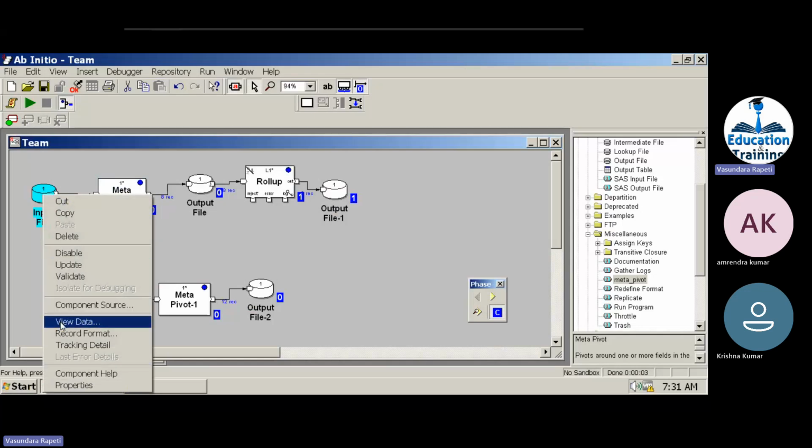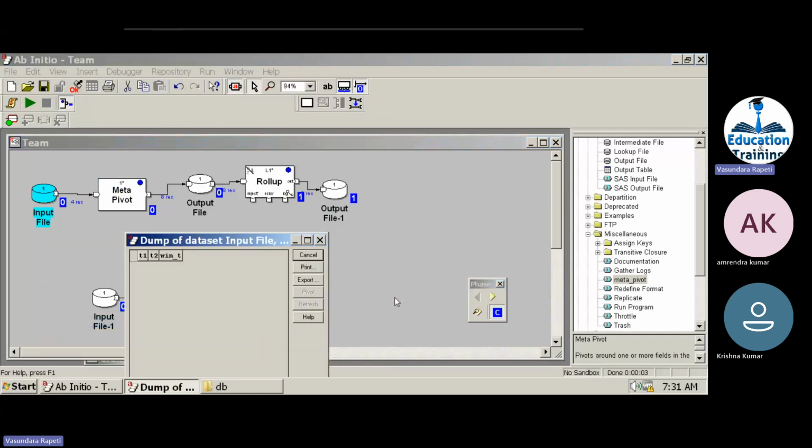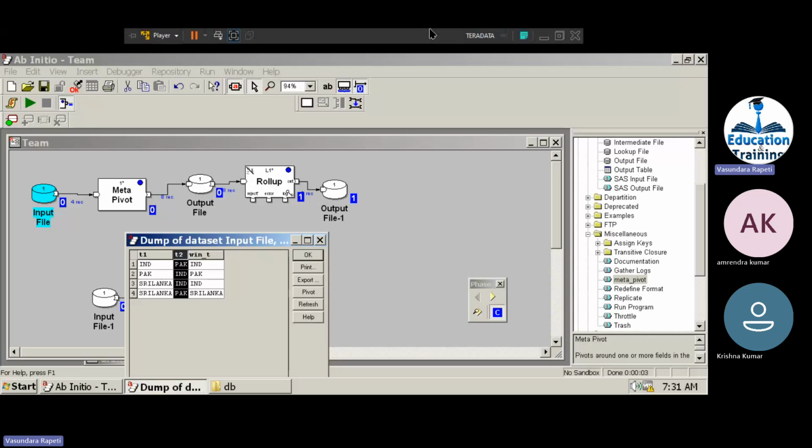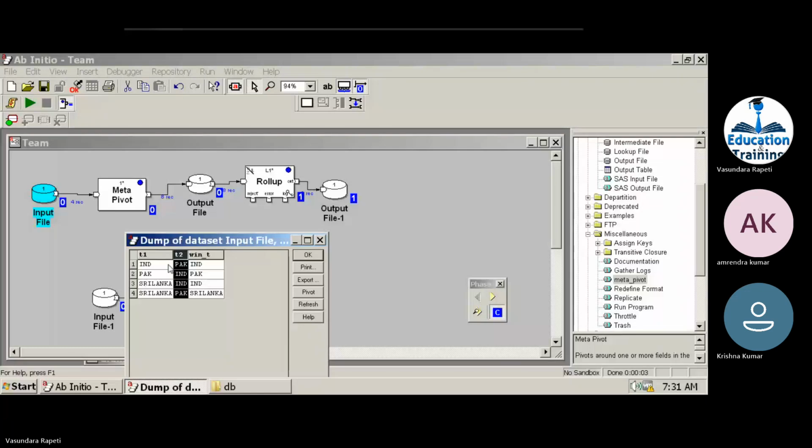Why? Because this is a small thing. You just need to combine two columns. So in this case, Metapivot will be good because normalize will have multi-stage transform logic. If you want to do it by normalize, then you can do it by that also. Like how to do it by normalize, combining two columns into one. So this two, if we want to do by normalize, how to do?